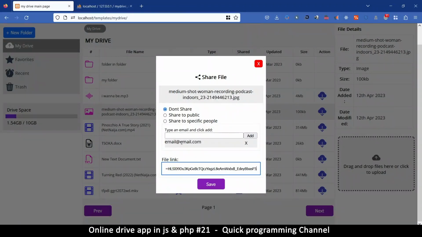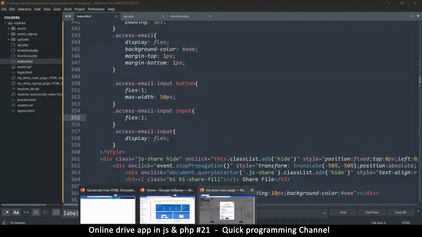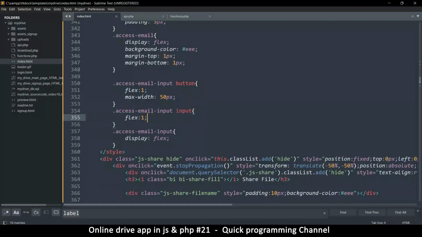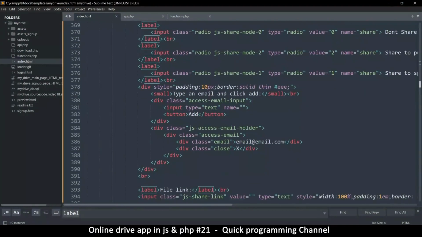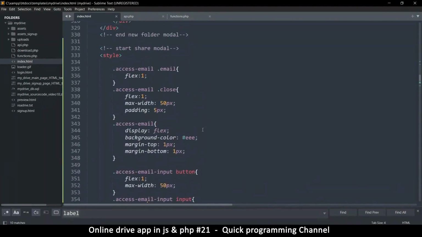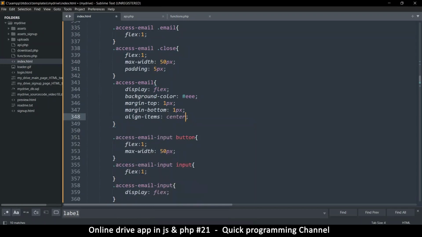So what I would do is I'll align these items properly. So let's see here. What I'm worried about is this part. This part I think is fine. You can style it as you wish, but for me that's okay. I just want this input. Where is this? Access email. That's the one I want. I want to justify content. No, actually, align items center.